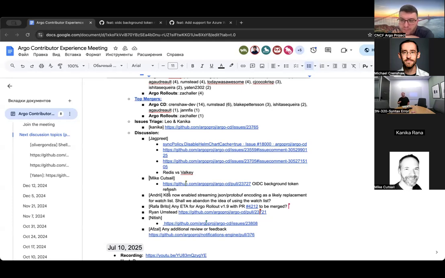So what they did in 1.33 is just disable watch list by default, and it's unclear if it's even going to graduate as a feature. Instead, I think they even enabled by default this new thing, streaming response for JSON and protobuf encoding. From what I understand, it seems this part of the project is becoming obsolete.